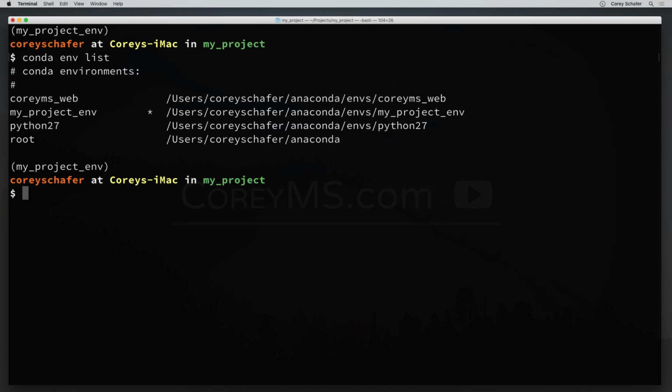And this is going to list out all of the environments currently on my machine. And we can see that this one is the one that we just created, this my project env. Now this is the location of this virtual environment. So now I'm going to change directory to the location of that virtual environment.